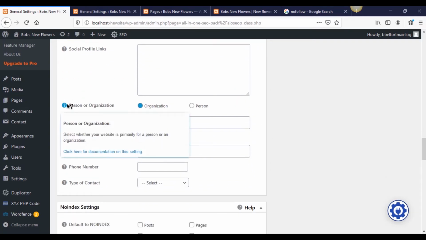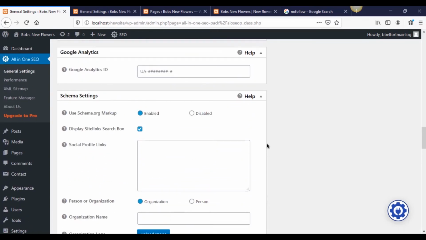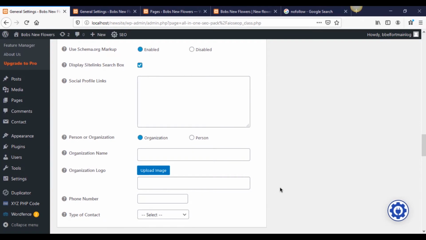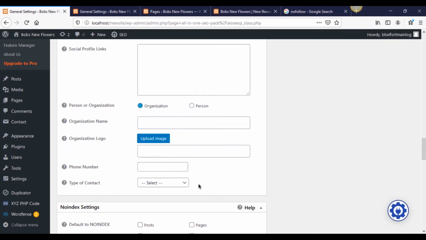And then same thing here, it's asking whether your website is for a person or an organization. And remember, a lot of this stuff you don't even have to fill out. It's completely up to you whether you want to or not. I should have probably said that up higher, which is, most of this is all optional. It's really at your discretion if you even want to put a lot of this information in. That'd be up to you and based on if you want this for your business.